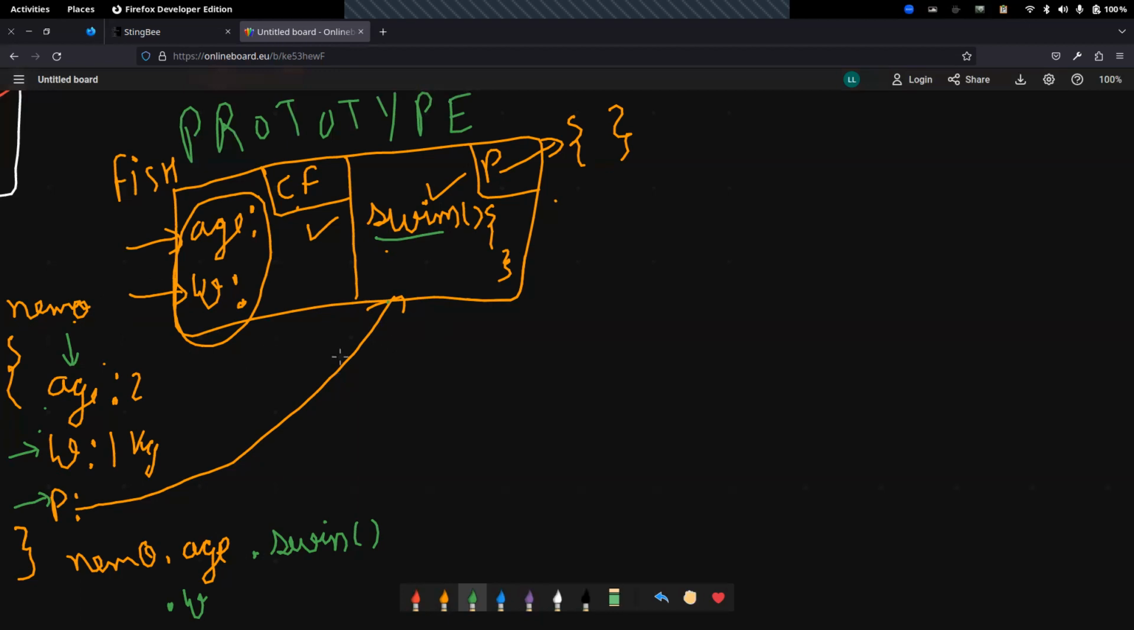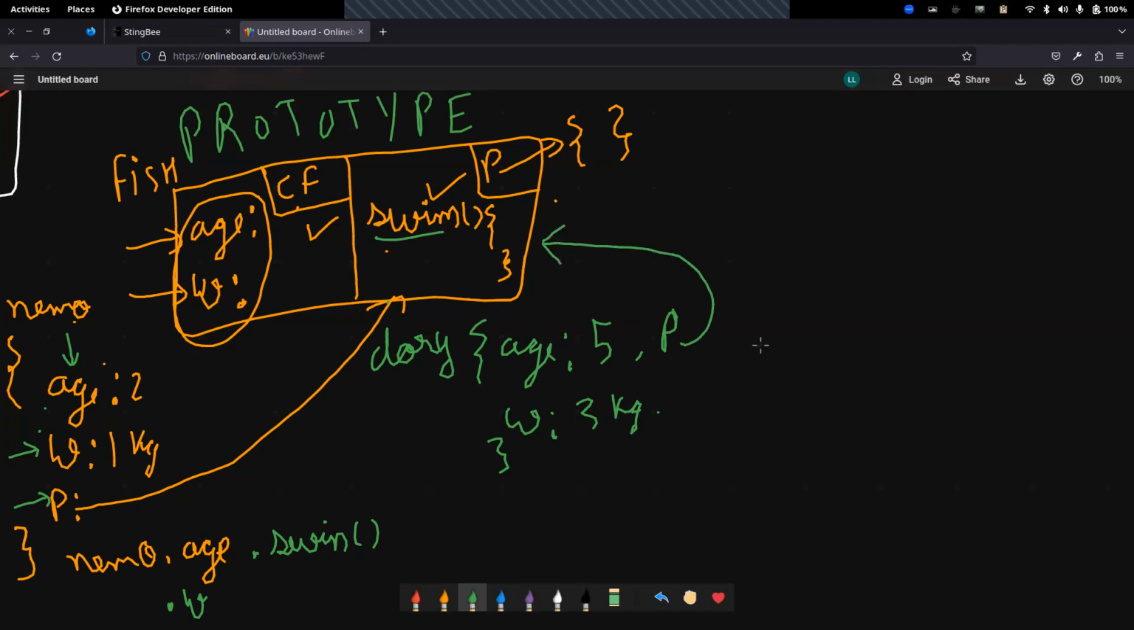And we can create multiple fishes. Say we created another fish, Dory. Dory will have an age. Dory is 5 years old and has a weight of 3 kgs. Pretty small fishes we are talking about. And it will also have a prototype that links to the same prototype object. And this object is also there in memory.